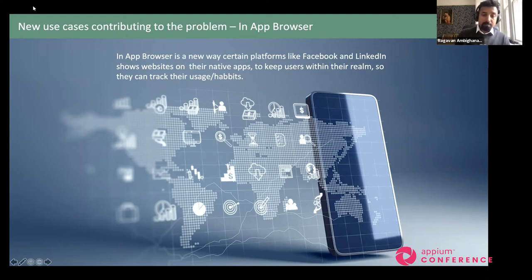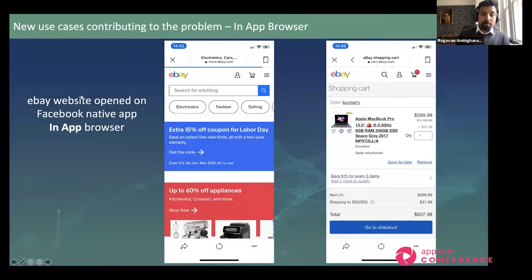For example, if you open eBay on the Facebook native app on your iOS device, you will see something like this. This is not a real browser. This is something like a web view on Safari, I think. You can go all the way up to checkout, you can buy things, and you will still be within the realm of the Facebook native app. You wouldn't go out.